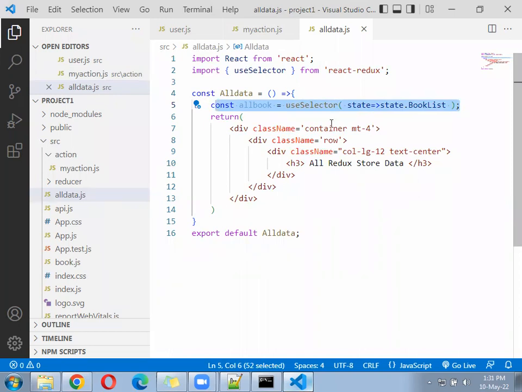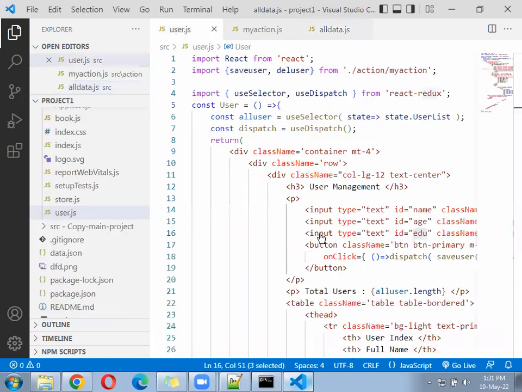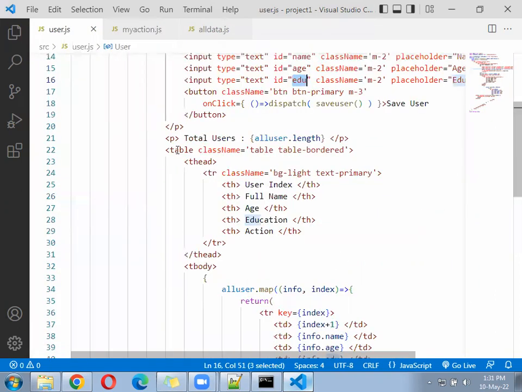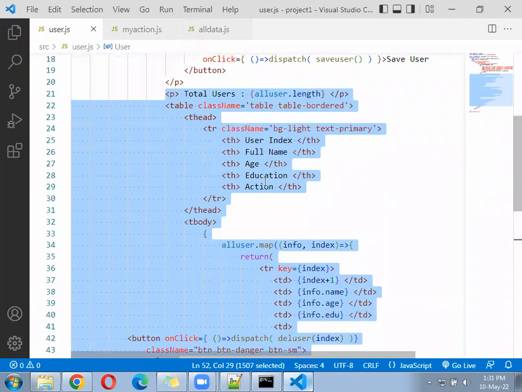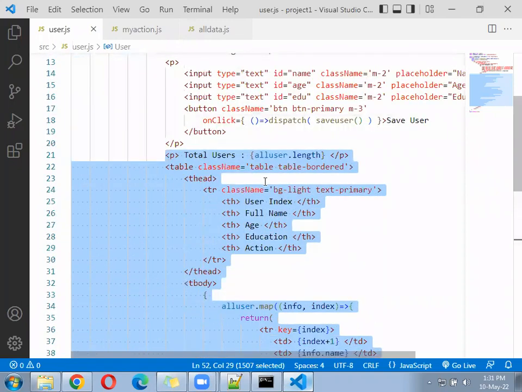Hope ready? Again, come to the user page. You have created one table and you are displaying the length of the user, right? So including the table and user length, copy this section. Table to table, including the paragraph with user length, you copy from here. From which file? The user file.